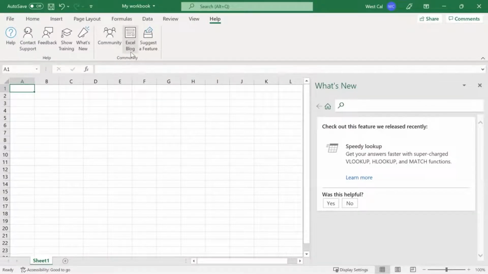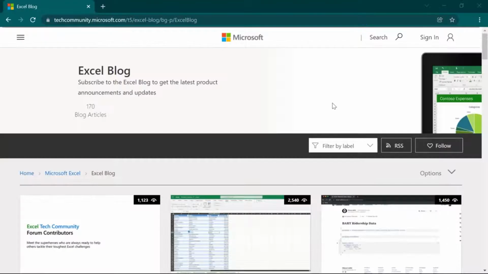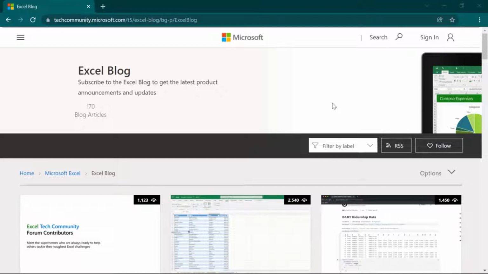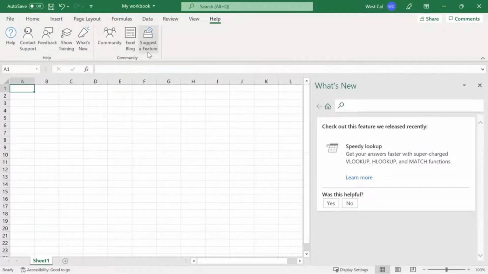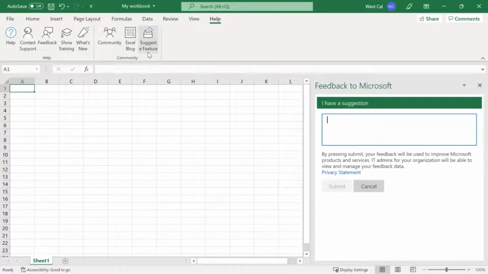The Excel blog command will launch a browser window and open the Microsoft blog homepage, where you access a wide array of Excel-related user-generated posts. And the Suggest a Feature command will launch the Suggest a Feature task pane, where you can submit suggestions and ideas for the next version of Excel.